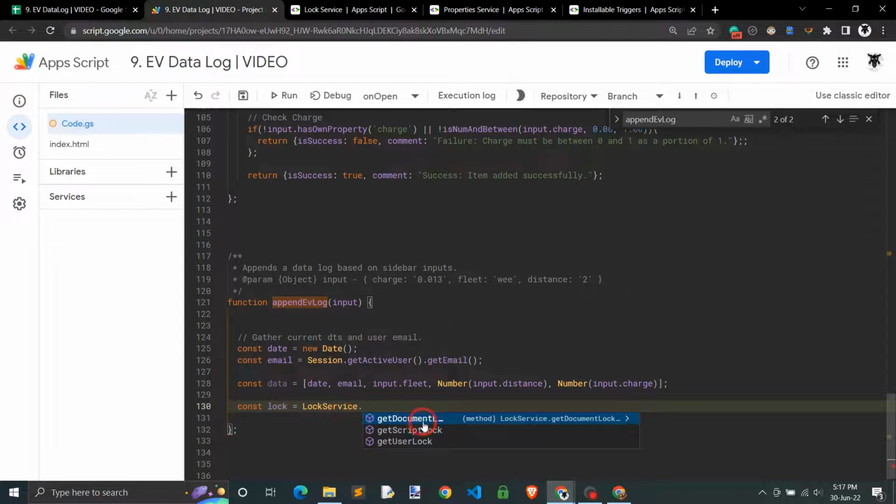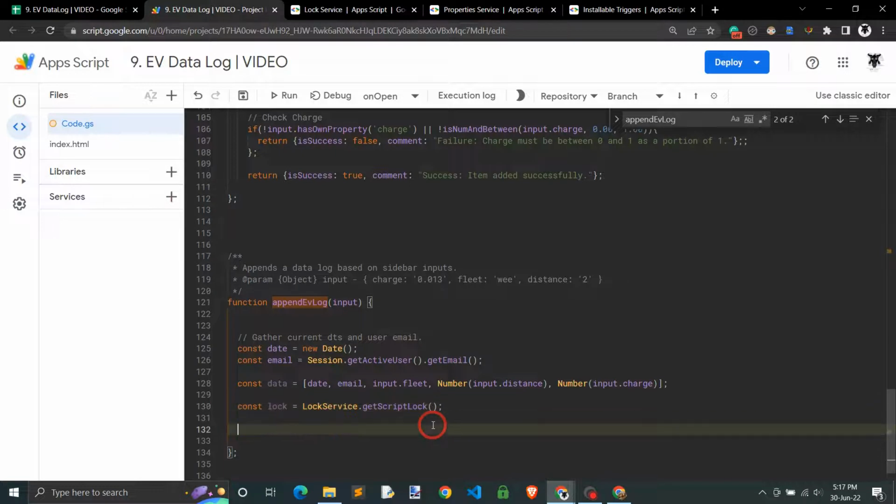So there's a couple of different types you can see: a document lock, script lock, and user lock. Just like I mentioned earlier with the property service, where there's ones for documents, scripts, and users. So what we want is the script lock. Once we've called the script for the lock service, we now need to see if we can access the lock. So that basically means if there's someone else running this process at the moment, then we can't jump on and use it. So we need to continually check until we have permission to run the next part of the script.